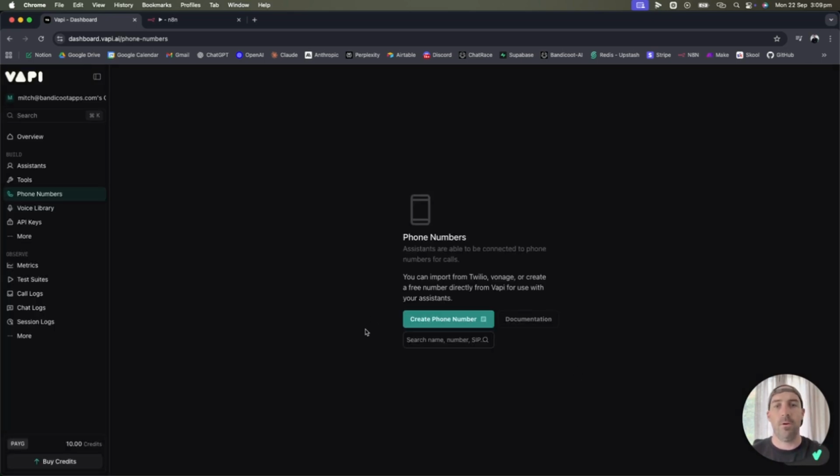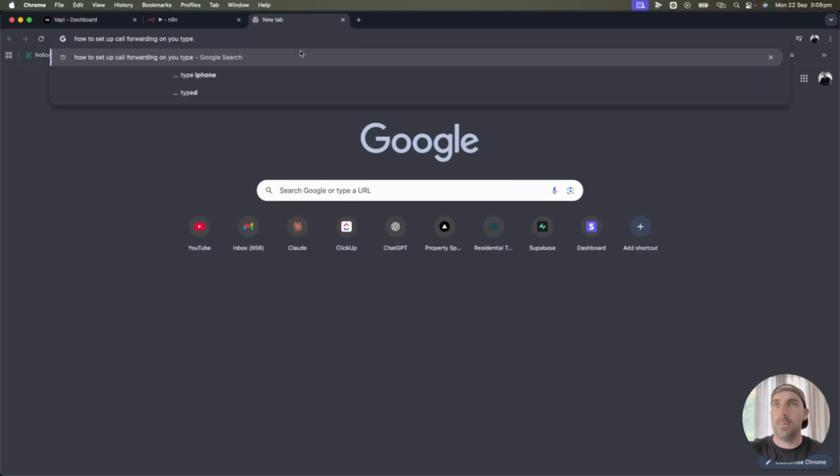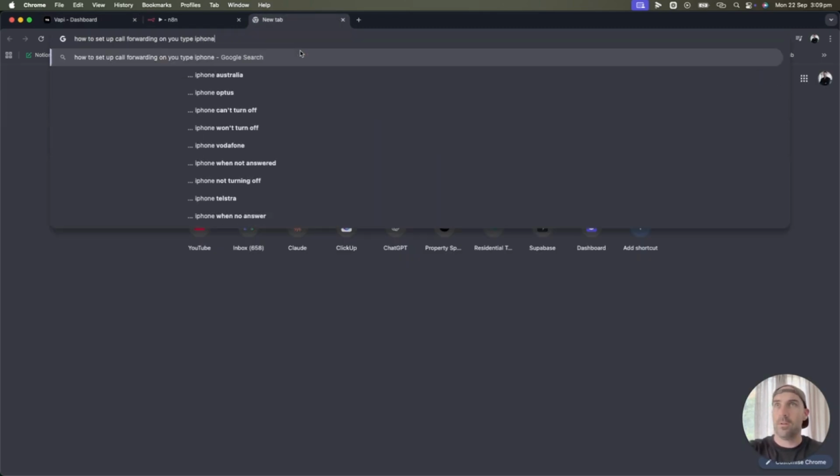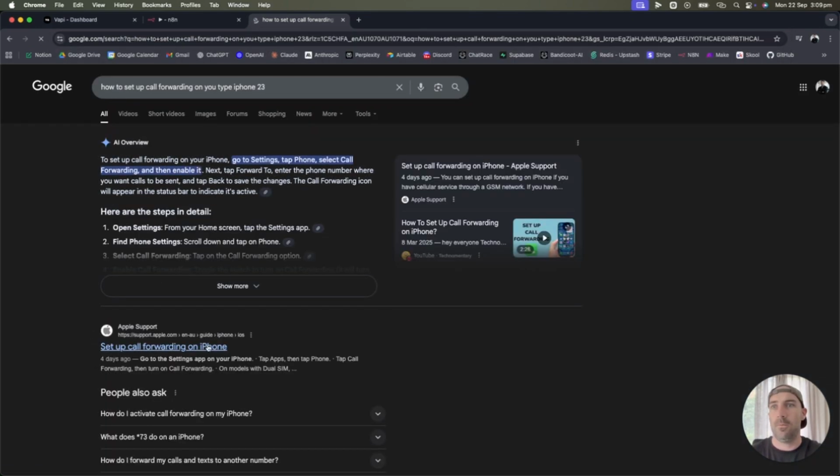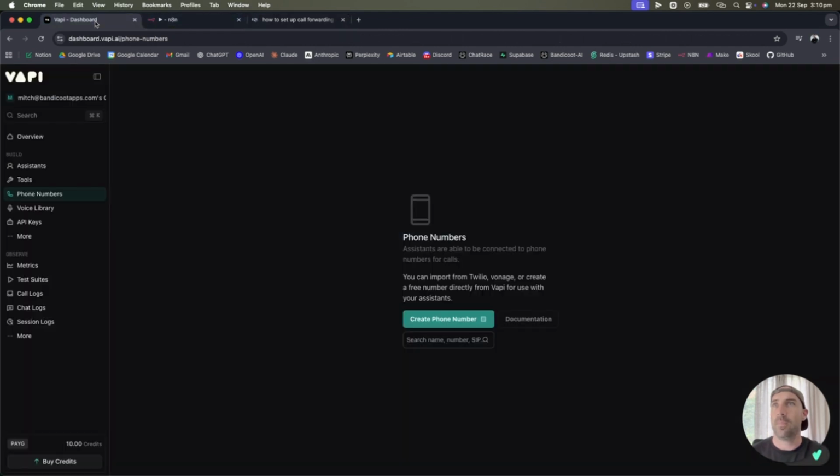Then you're going to want to go over to Google and look up how to set up call forwarding for whatever type of phone or service you have. It should be noted that there will be the odd phone service that won't allow call forwarding, but most of them will, so just make sure you do a little bit of research. Set up call forwarding for iPhone. So when you have your Zapier number, you're going to put it into the call forwarding section of your phone, and you will be good to go.